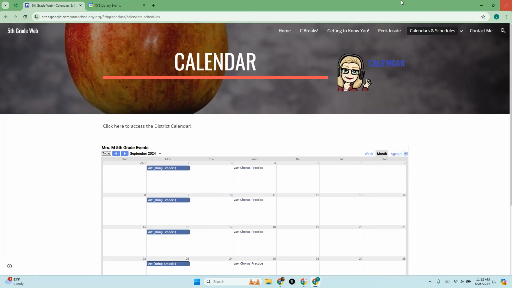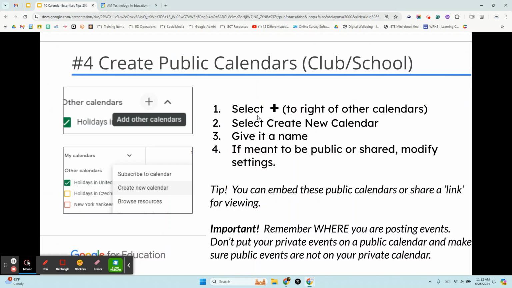So to recap, that's how you select the plus sign, you create a new calendar, you give it a name, you share it publicly, scroll down to the bottom where you can find that public URL, and remember where you are posting events. Don't put your private events on a public calendar, and don't put your public events on your private calendar that you want people to be able to view. In the next tip, we're going to look at modifying views on demand, something light and easy.